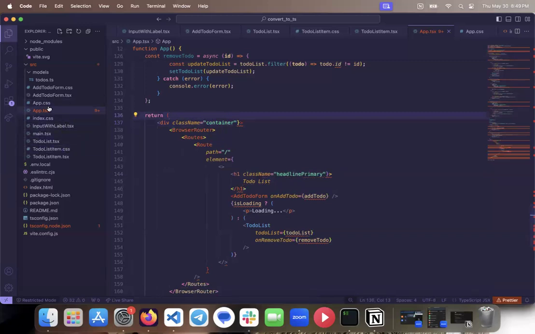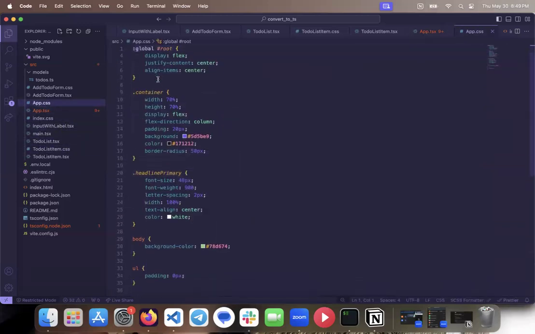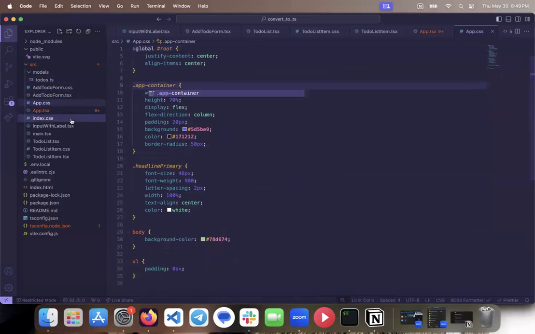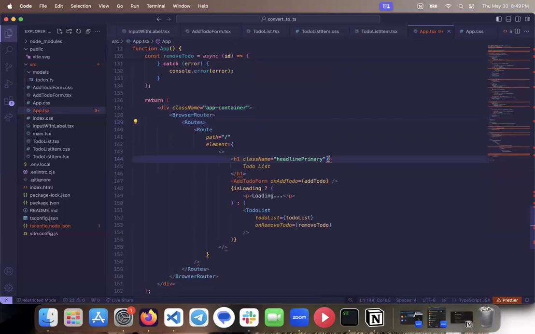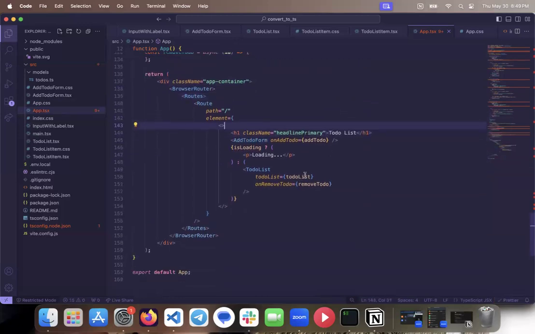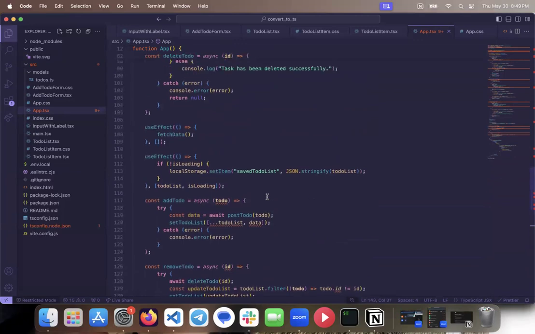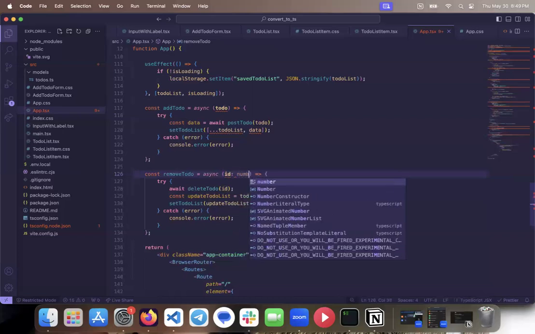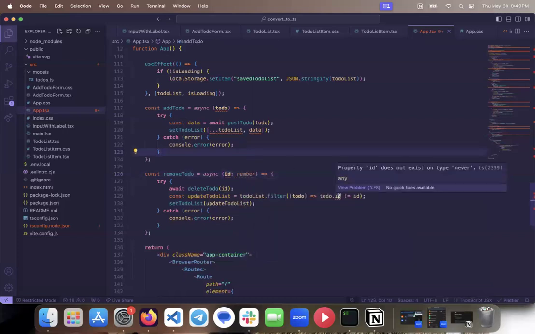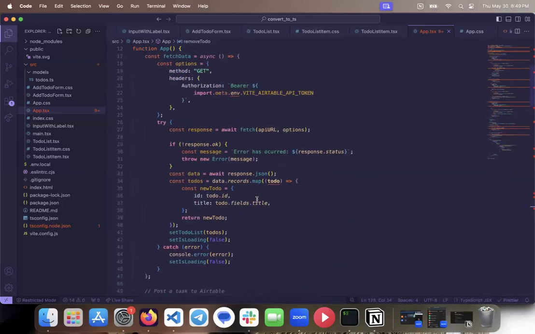I'm going to update this container though. Be something else. Because I think that is going to conflict with another element. All right. So that looks good on the rendering side of things. We still got a lot to do up here. Remove to do takes an ID. If I had to guess, this is probably supposed to be a number. And to-do list has type never, which means we're going to have to fix that.